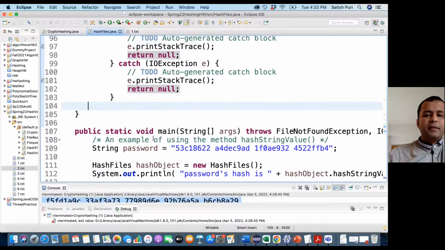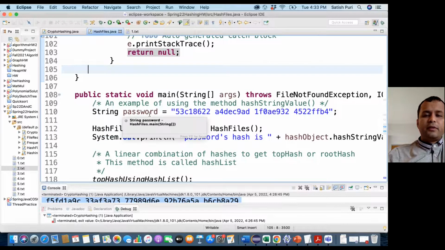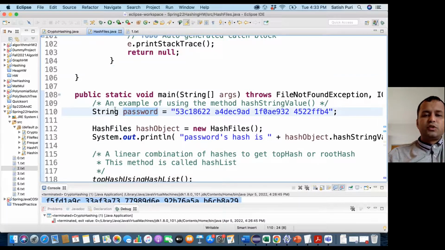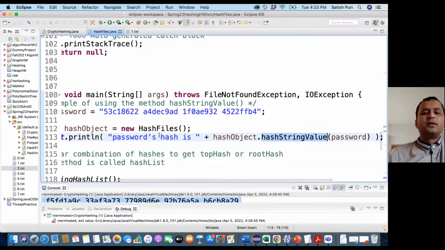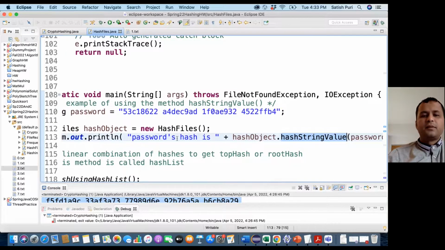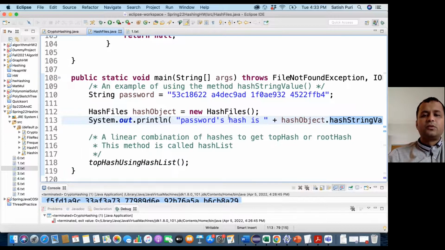So then I have a main method where I use the methods that I just showed you. If you have a string, any string, you could have a sentence, you could have a password, you invoke the hash string value method that we just saw with the input, and it will give you the hash code. So if you run this, you'll get a hash code for this input.